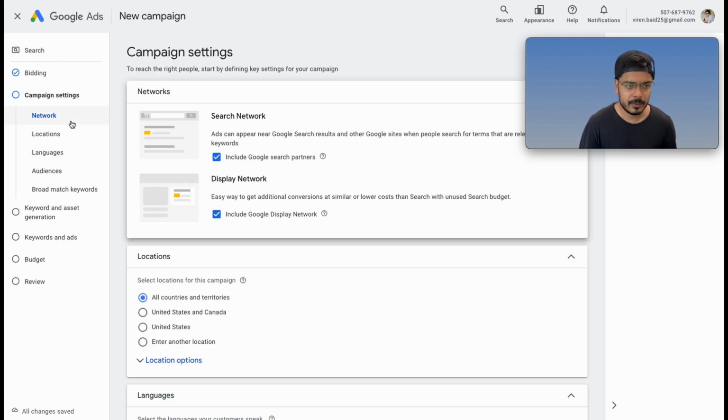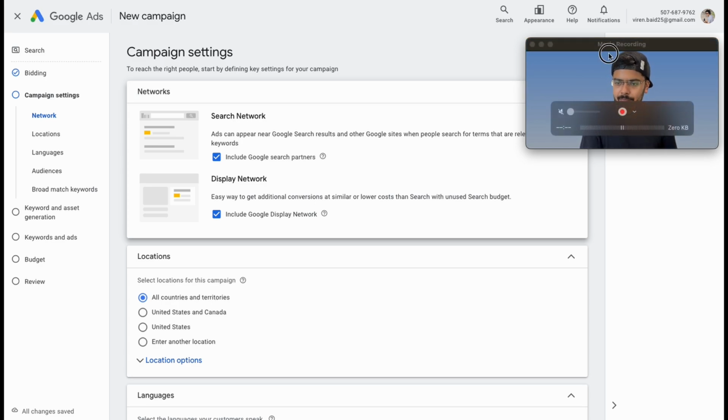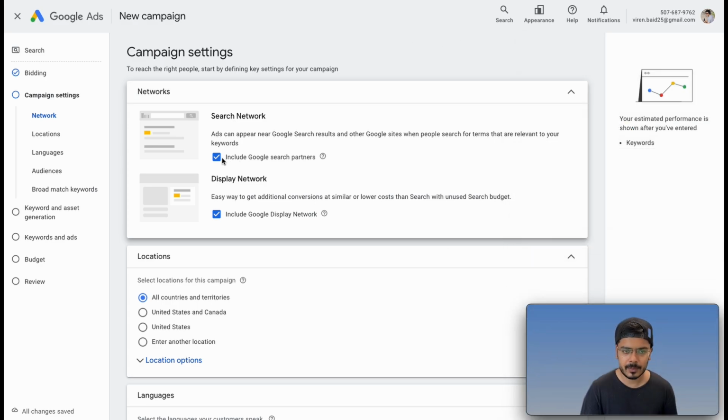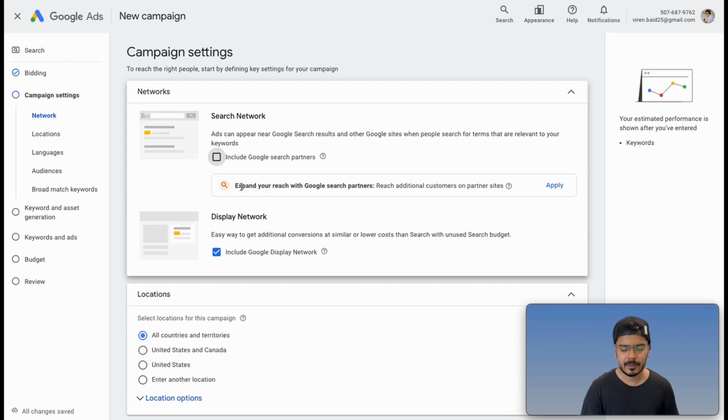And now we're getting into the campaign settings. So we decide where we want to show our ads. Search network is basically Google's own search pages and some of the sites that Google has partnered up with. So I'm not going to include search partners. And of course, it entices you with expand your reach with Google search partners. And Google does this a lot of times in a lot of different places in a lot of different ways. But we don't want to be spending more money. We want to be spending money exactly where we need to.